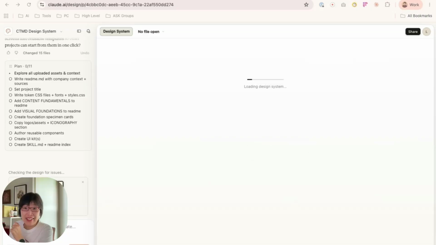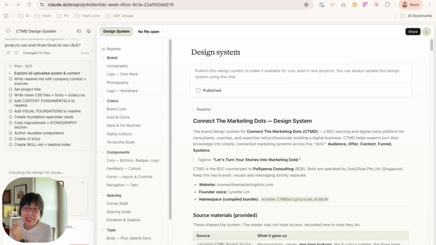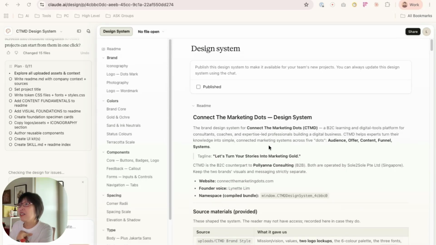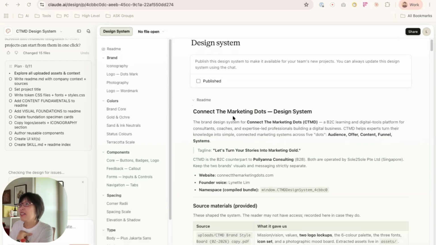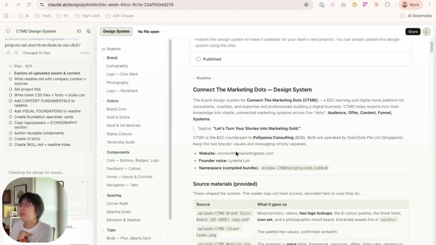So we're back. It didn't take 5 minutes. It took longer. But ta-da! It's all there now. I think it took about 15 minutes or so. It could have taken a bit longer than what it's supposed to do because I had the script running as well. So that could have impacted the speed of it. But yeah, it's here. So there we go. Design system for Connect the Marketing Dots.